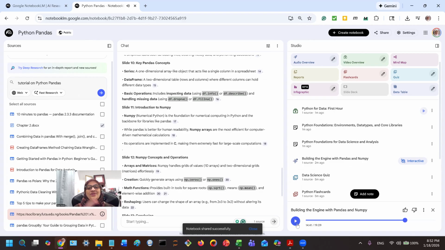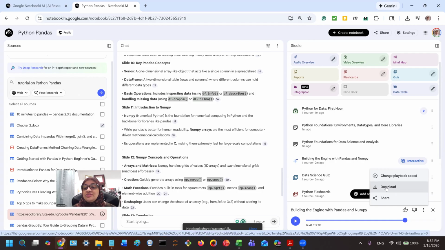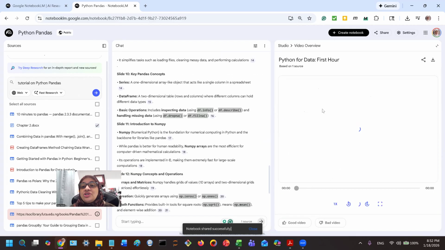And so as you see here, they are explaining a concept, and it is about 20 minutes. And if you download it, you can actually change, as you see here, the playback speed, so you can hear it faster, and you can download it as well. And I see the video is done as well, so let's check that.